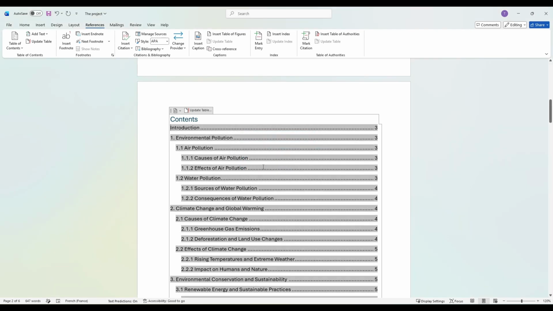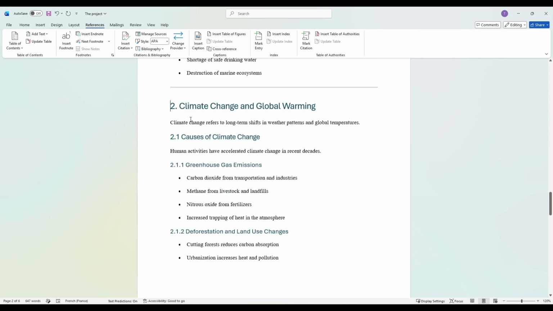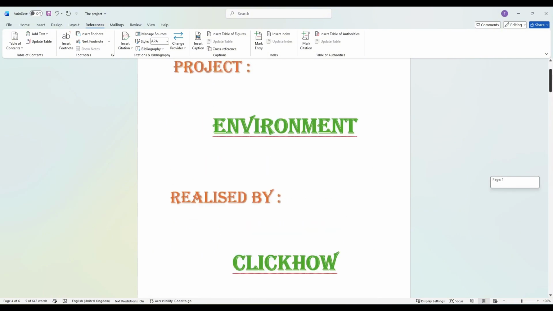One important thing to know: hold Ctrl and click any entry in the table of contents to jump directly to that section in your document. The hyperlinks work automatically.